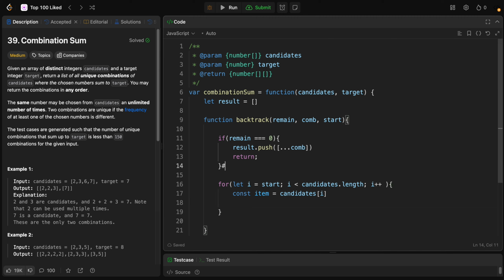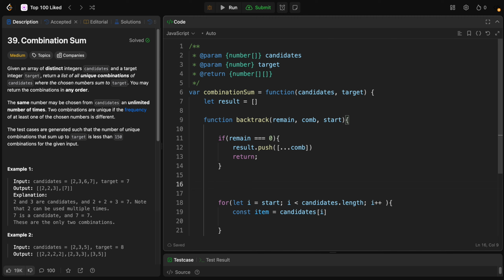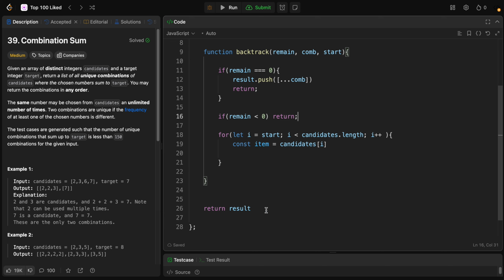Oh yeah, something I forgot here: there's another base case. If the remain is less than 0, we should just return nothing here, because if the remaining target goes below 0, we should stop exploring the path. This is one of the base cases that I forgot to add. Okay, let's go back to the loop. We should add the item to the current combination.